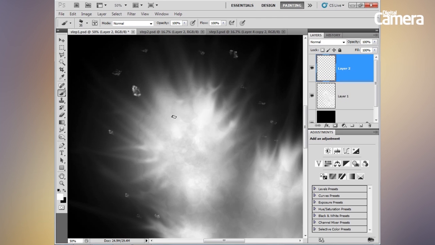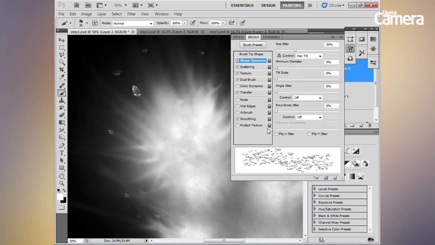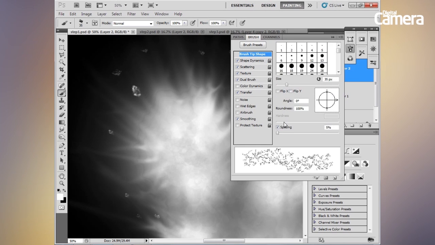To speed things up a bit, we can click on the brush panel icon here to toggle the brush panel on, and then let's check scattering. Bring the scattering up a little bit, and let's check shape dynamics and work with the angle jitter a bit. And then if we click on brush tip shape, we can adjust the spacing. Let's bring it up to about 90. So these settings will depend on your brush and the size of the brush and the size of the image. So it's worth just experimenting with different things.